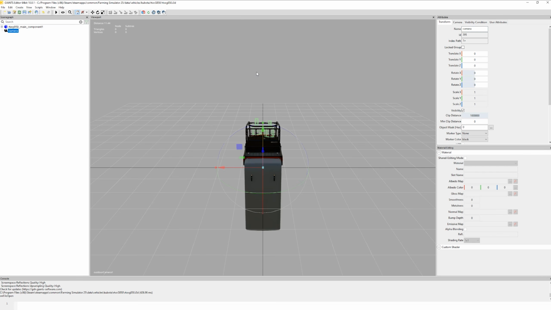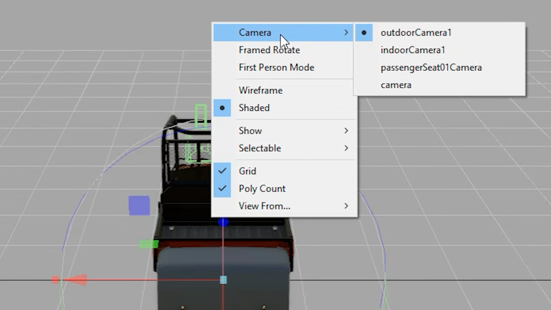Now that we have a new camera created, we're going to right click on the main viewport here and we're going to find this little tab that says Camera, and we're going to click on that new camera.